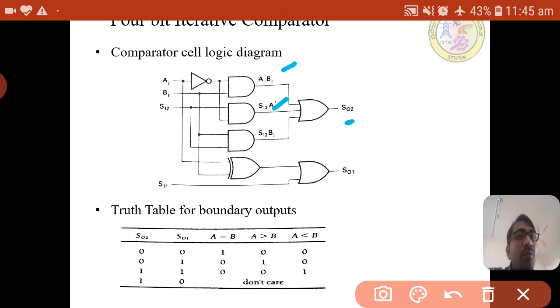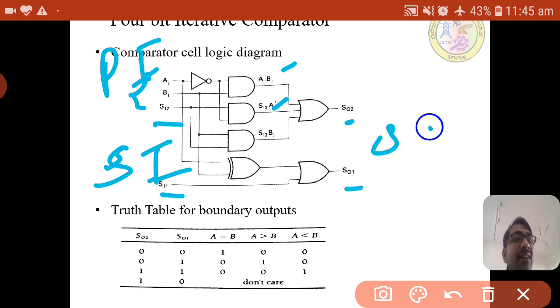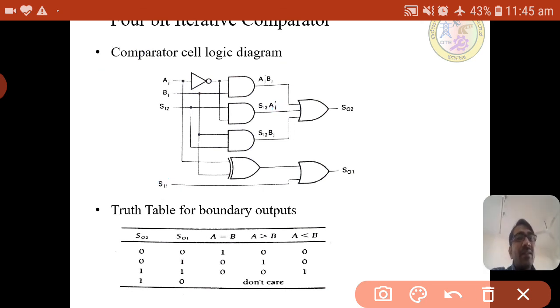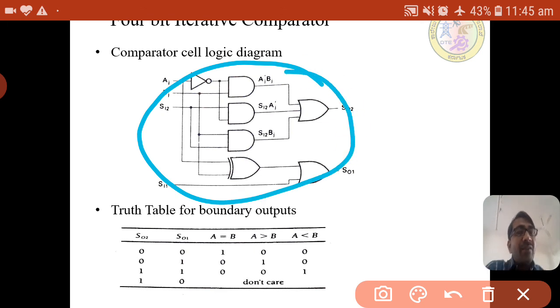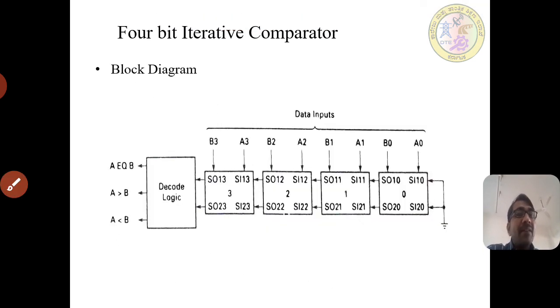So the outputs are SO2 and SO1, and the inputs are A, B and SI2, SI1. These are the secondary inputs, here are the primary inputs, and these are the secondary outputs. So this is for the iterative comparator cell. If you see the last one, the decoder, there is one more circuit. As we have seen in the block diagram, for the comparator cell we have seen the circuit.